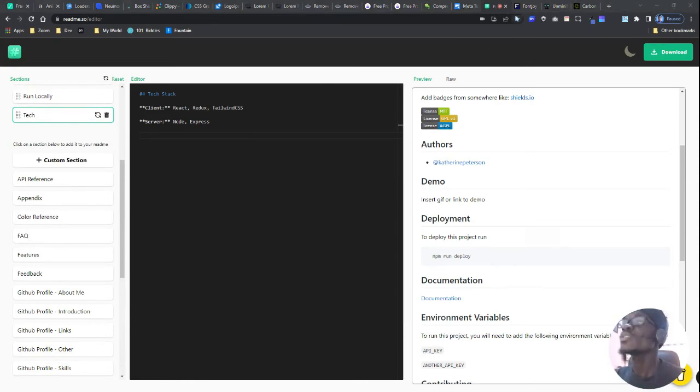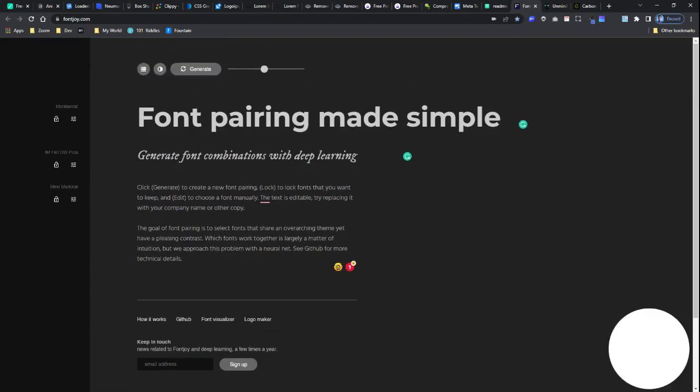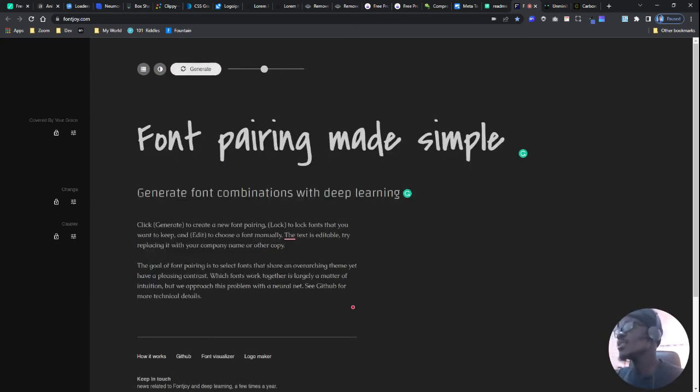The next tool I want to show you is called FontJoy. FontJoy is a font pairing website used to generate combinations of fonts. This is an example of font combinations you can use. So the first one is Montserrat. There is this, and there is this one. When you click on generate, it will generate a different combination of fonts.